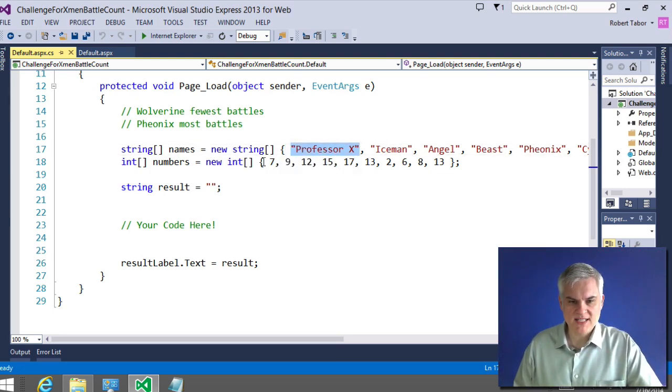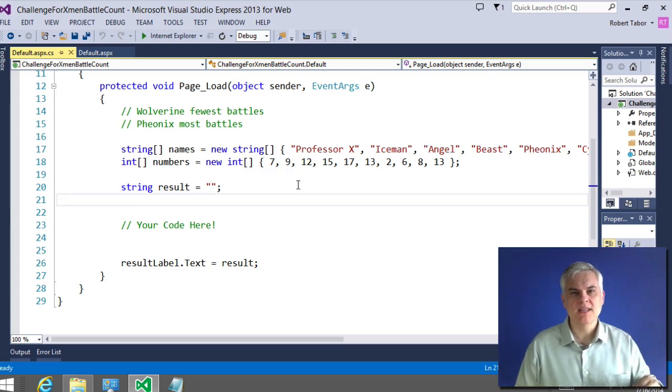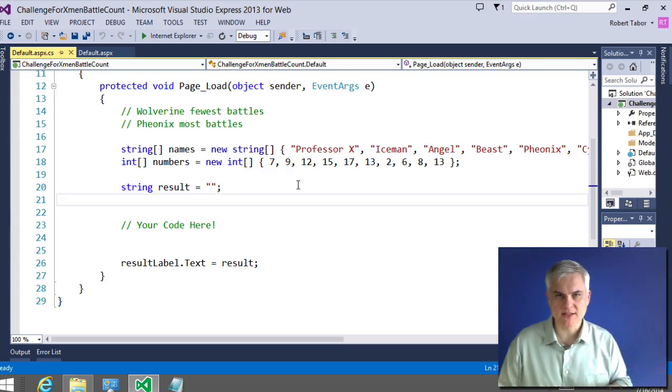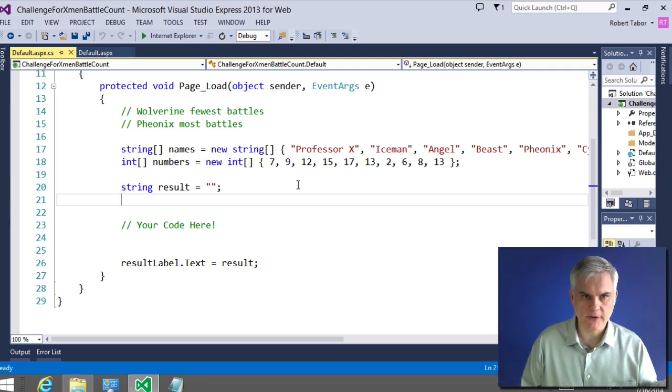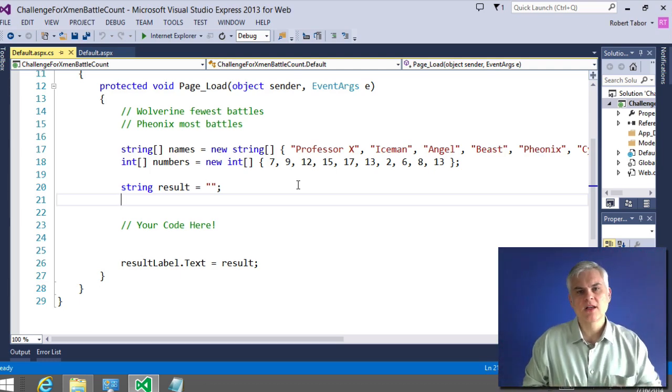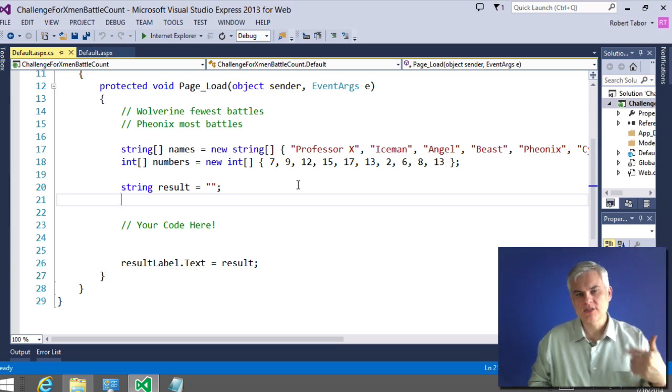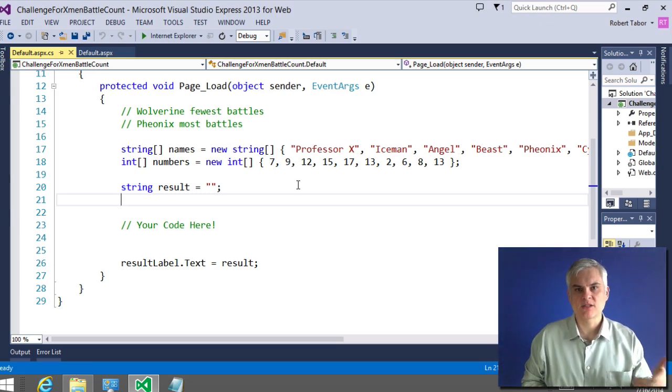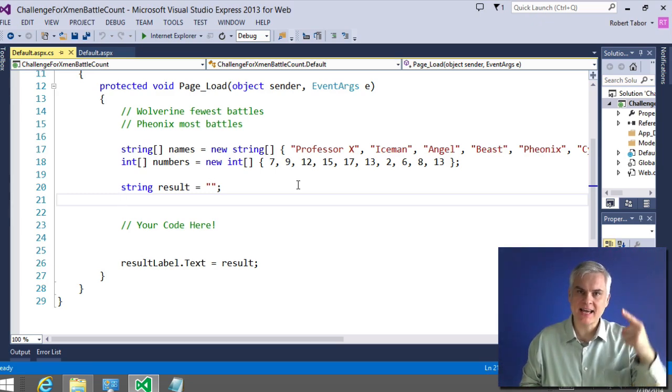So Professor X has 7 battles fought, Iceman has 9 battles fought, Angel has 12 battles fought, and so on. We're looking for the X-Man with the most battles and the least battles, and we're going to print that out into the result label. Okay, so what we need to do is iterate through using a for loop, and we're going to use the same index that is currently being considered.